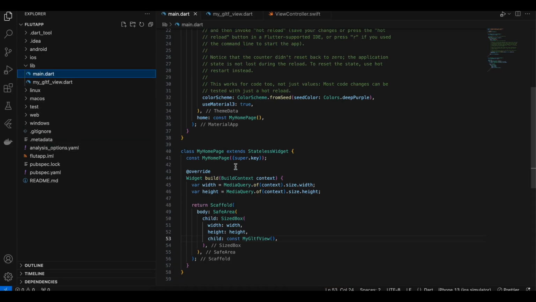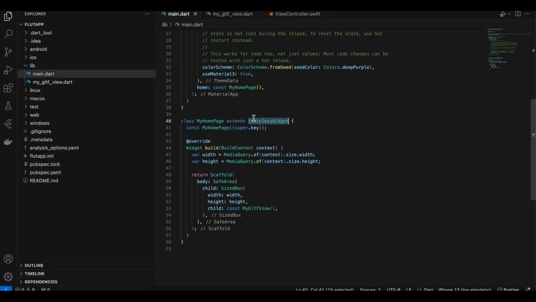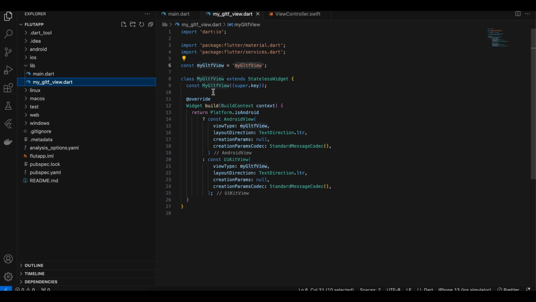Inside lib main.dart, I have created a stateless widget, and here I have created a safe area with a size box inside it, and I have assigned the width and height to our size box. Here I have created a separate widget called MyGLTFView. Now if you go to my GLTF view.dart, as you can see I have created an identifier for it. Then I have created a stateless widget.